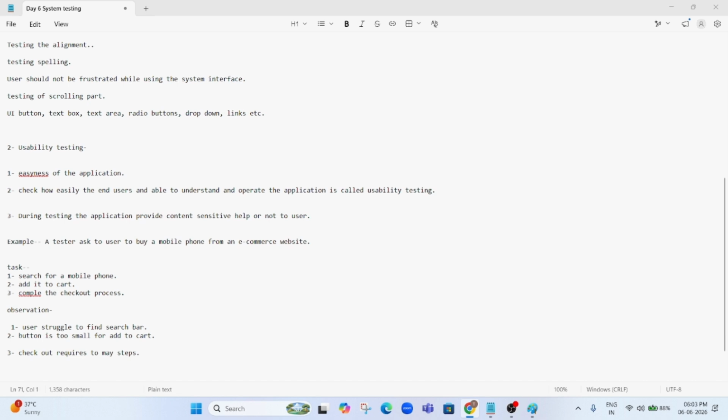So the design team improves the search bar visibility, enlarges the button and simplifies the checkout. Okay. So mainly they focus on the easiness of the application. They should design a very clean and good UI so that with minimal steps the user can easily understand and easily operate it. So that comes under usability testing.